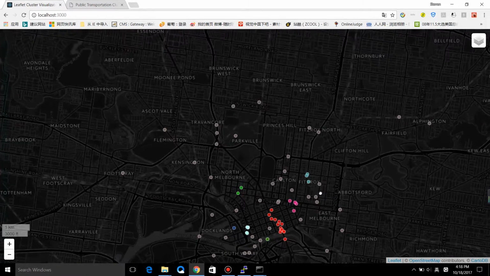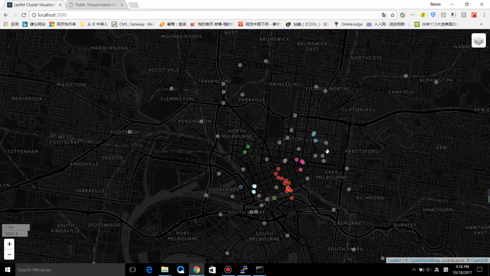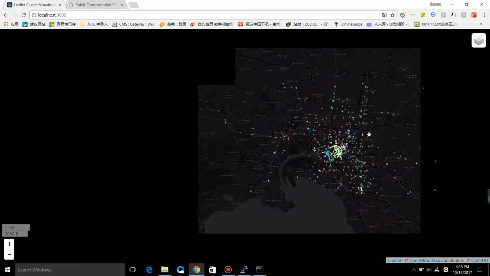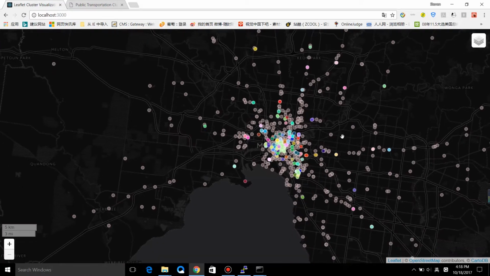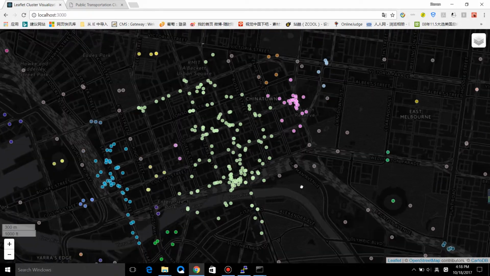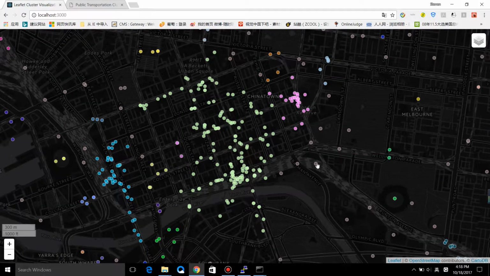For the bus data, the quantity is just too small, so I just ignore it. And last is the clustering map combining all public transportation data together. Because train and tram data are added, basically a large proportion is crowded in the CBD area. That's why you can see they are in the same color.